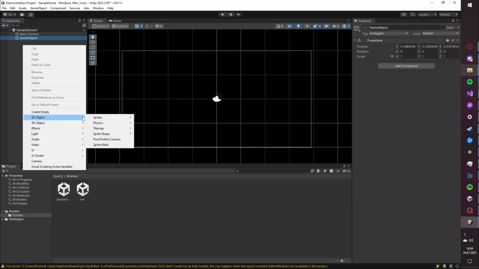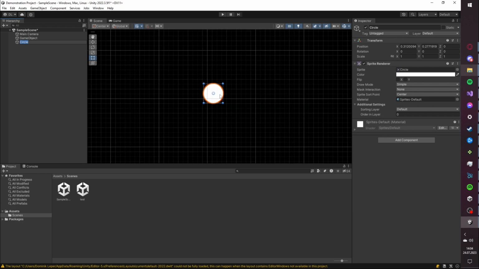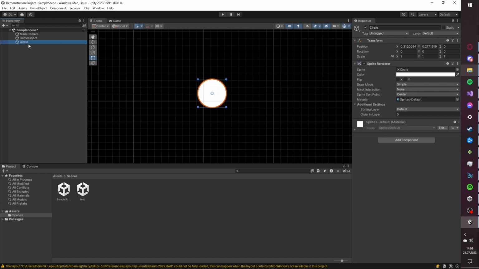Now I'm going to create an extra object to demonstrate something. It will be a circle which has a sprite. Now I'm going to show you. I can move it to 0, 0, which is the center of the map, and if I press W I can select a move tool which I can now move around the map, and if I hold Ctrl it will also allow me to snap to grid.